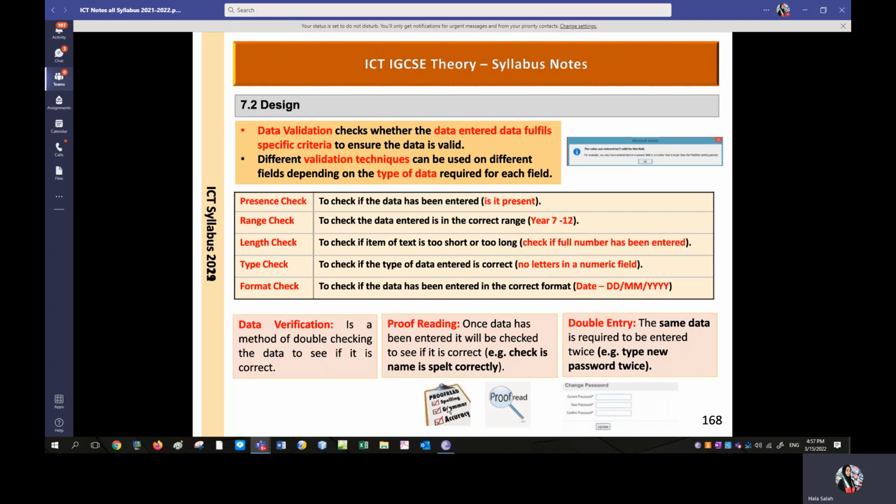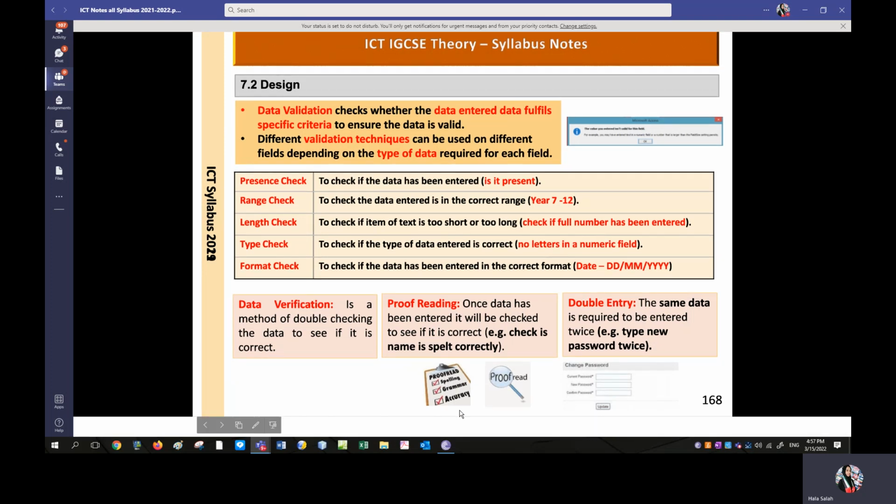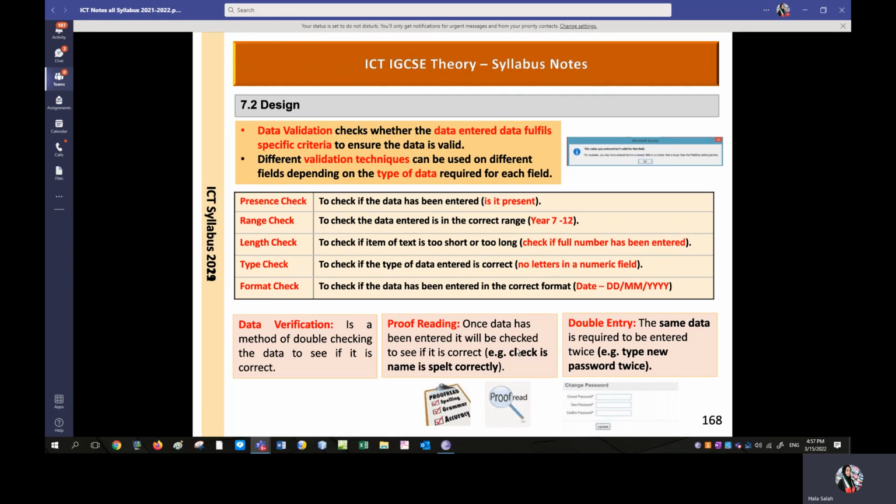Proofreading: if I have any paragraph, we need to check the spelling, grammar, and accuracy. Once data has been entered, it will be checked to see if it is correct. For example, check the name is spelled correctly or not. Double entry: sometimes some data is required to be re-entered.